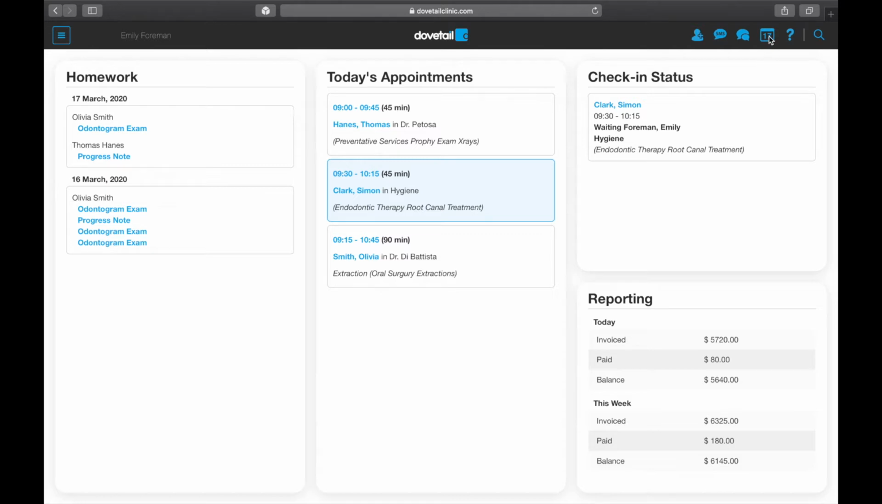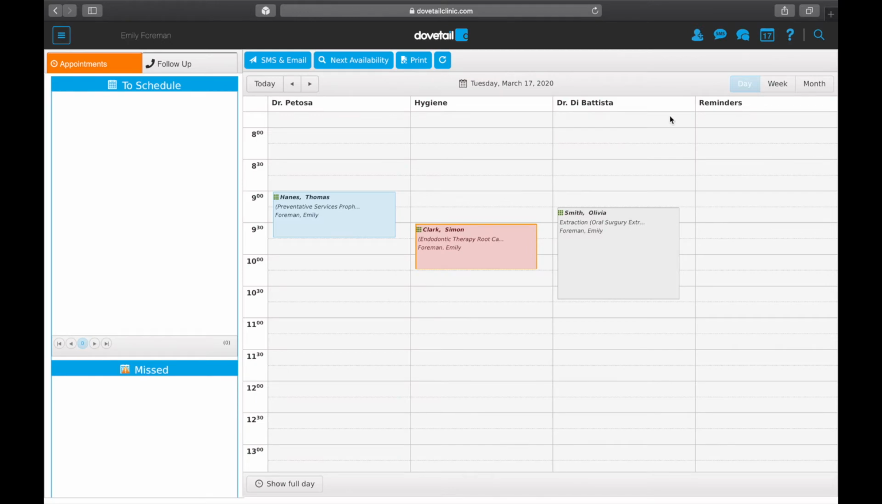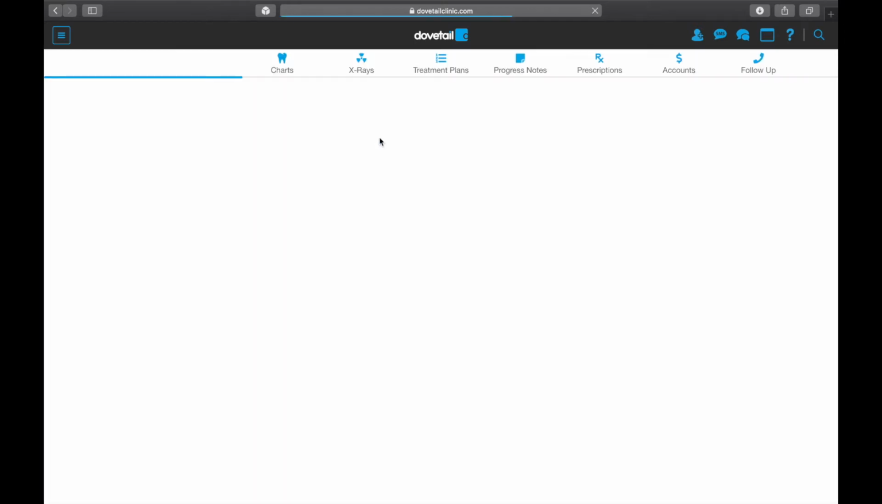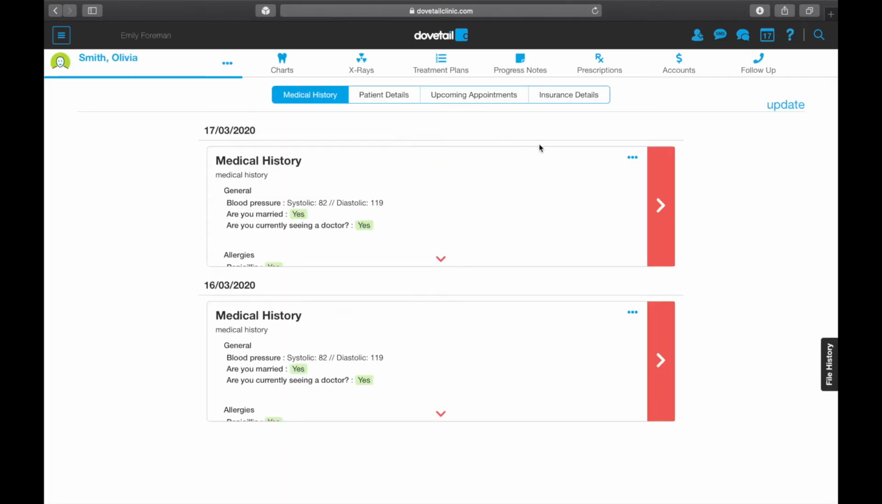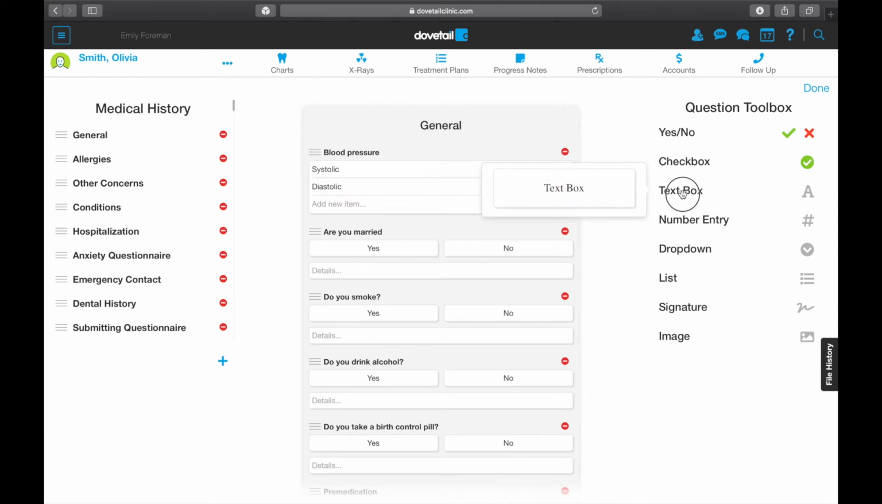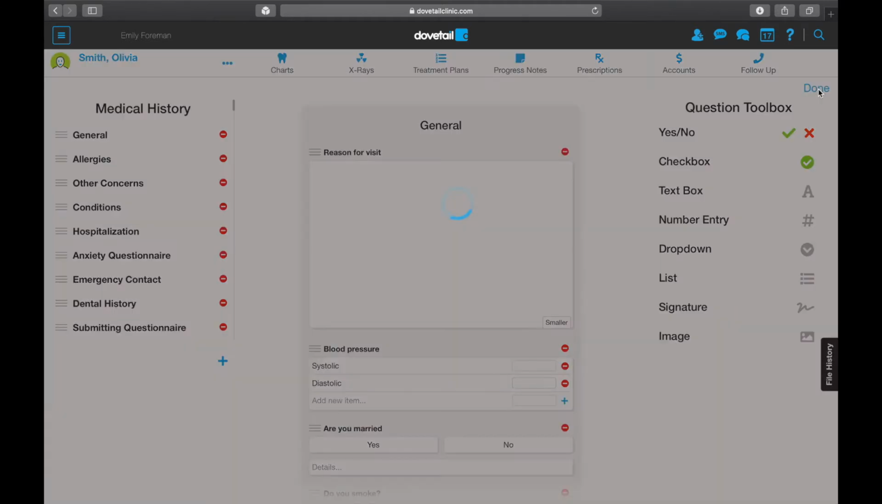Click on the calendar icon to access your schedule. Let's follow Olivia, who's in for an extraction today. She's already filled out her medical history form using our online patient portal, which will save your front desk staff time and reduce errors. From here, you can also customize the medical history form to make sure you're collecting the information that's most important to your clinic. Just drag and drop in the new fields that you would like, give them a title, and then hit Done.